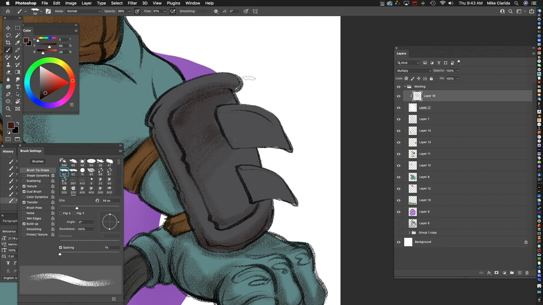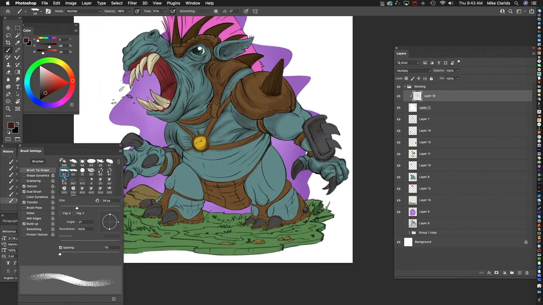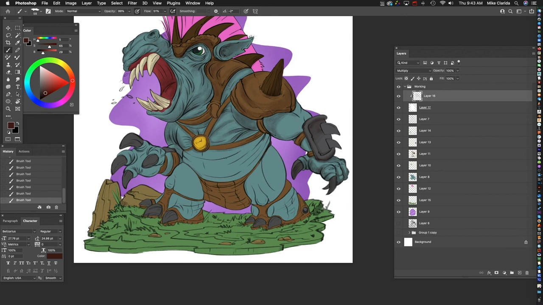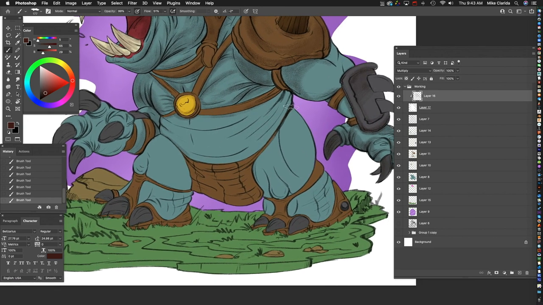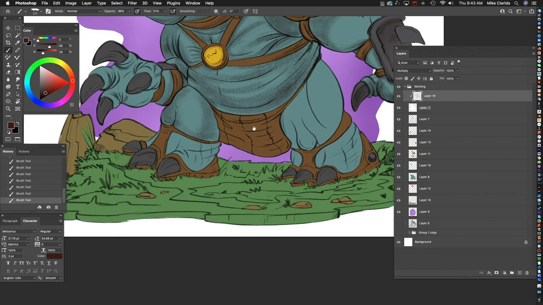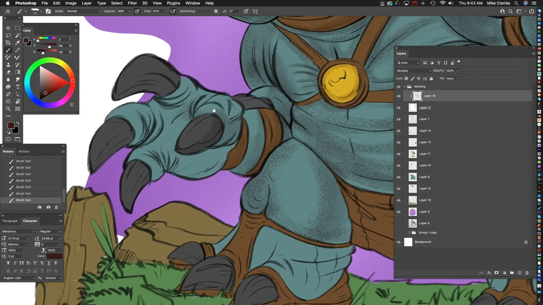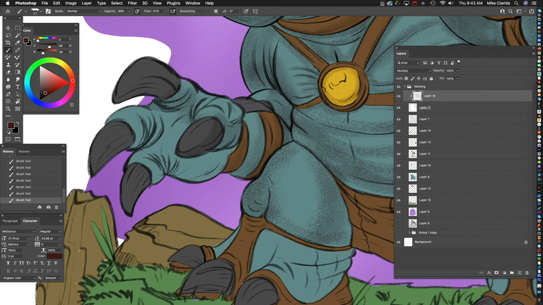Okay, so what am I doing? Like I said before, I am going in on the shadow layer. Let's get rid of this. And I'm placing in some of these quote unquote texture shadows that kind of help sell this as a hand-drawn illustration. Some of the illustrations I've seen out there, absolutely phenomenally done, and they're photographic.